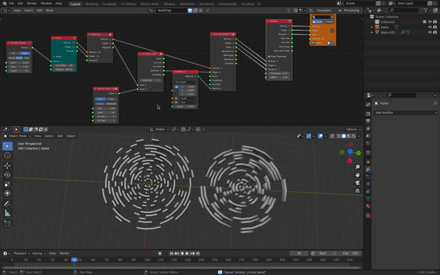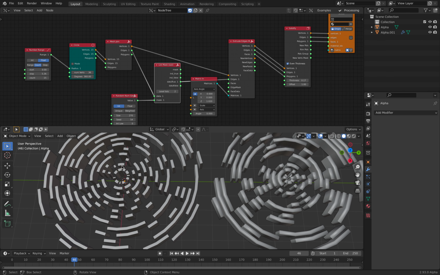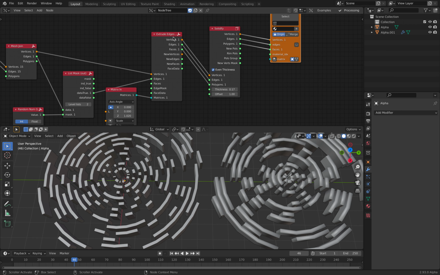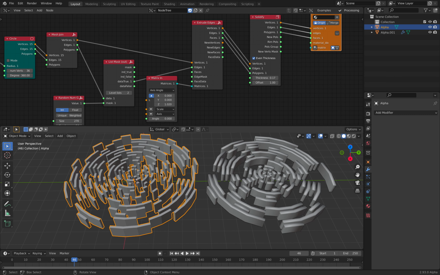You can definitely do this using geometry nodes, because geometry nodes already have circle. It's just the way Scratch of handles the vertices and edges, the component data, that makes this much easier to create, I think.